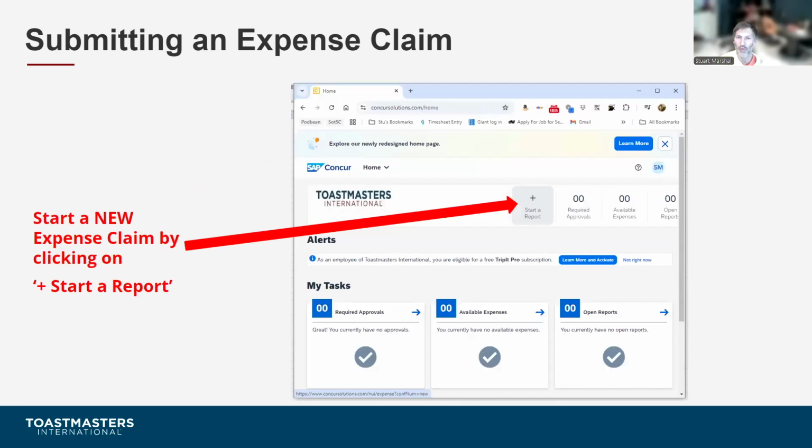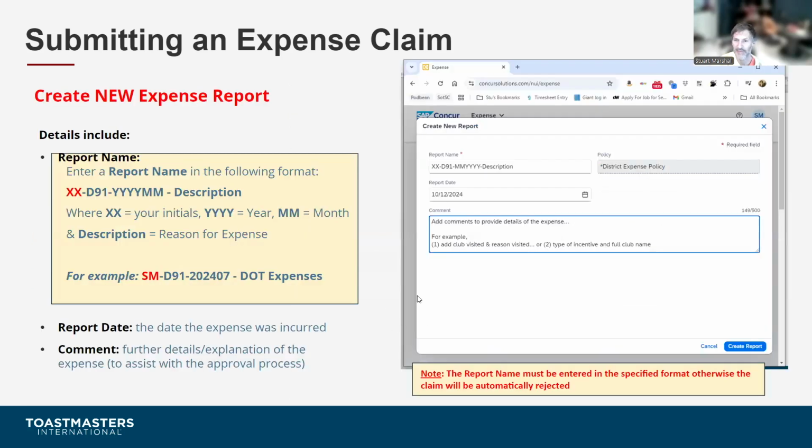So now we are in Concur itself. I've included a few screenshots just to show you the basics before we dive into the actual system itself. But when you start a new expense claim, as we talked about earlier, the first step is to click on the Start a Report grey button with the plus sign. This then brings up this create new report dialog box.